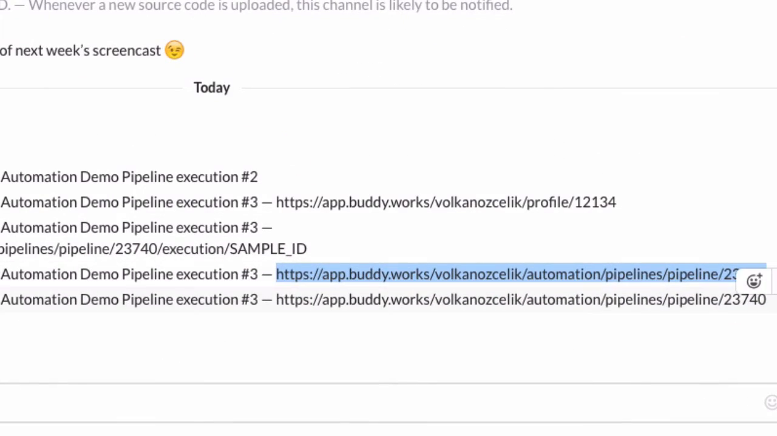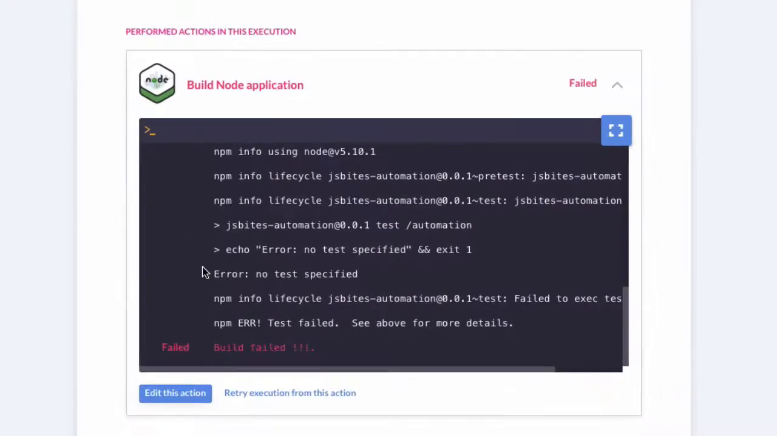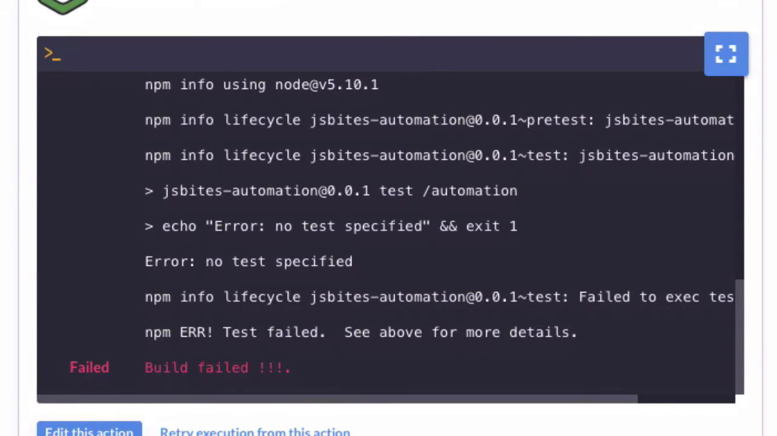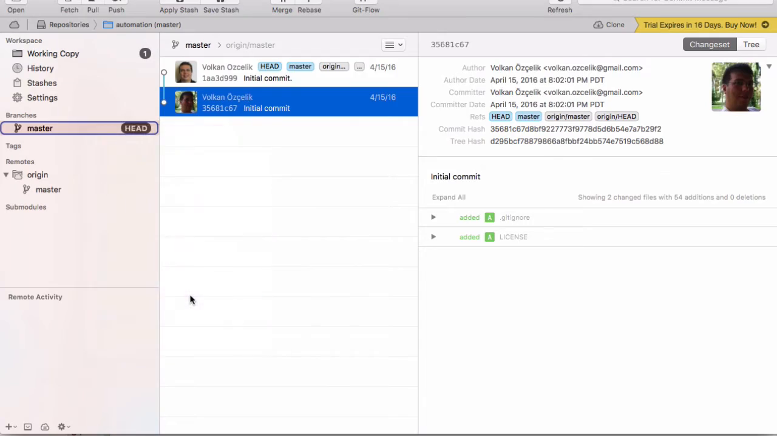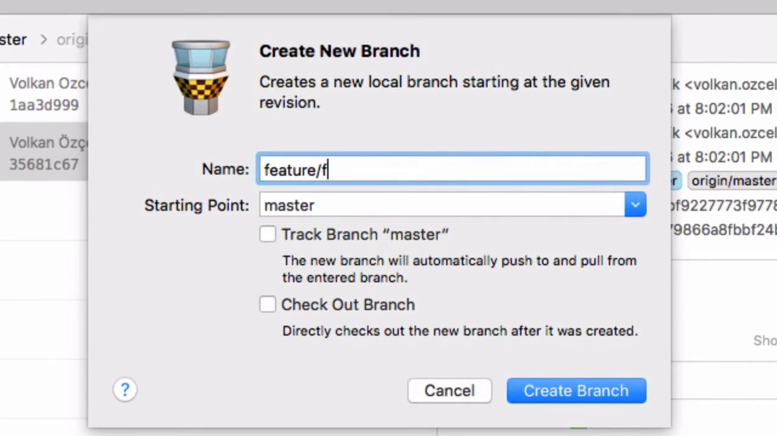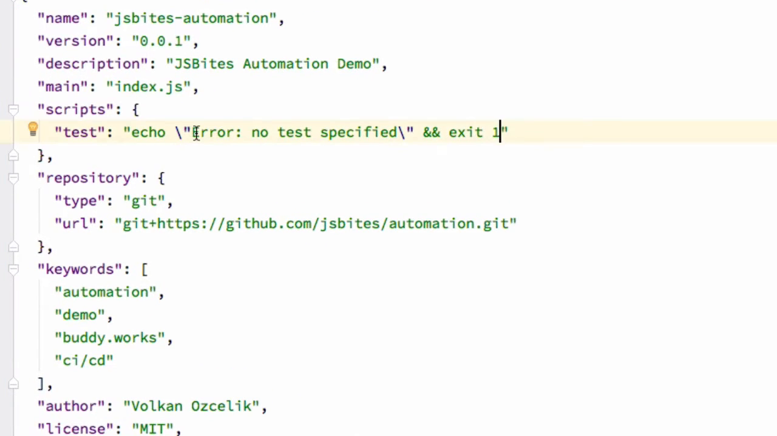Now that looks better. So let's save this action. Now back to our problem. We don't have any tests defined on our project, and that's breaking the build. To fix it, we'll first branch off to a topic branch from master, and let's name it as feature/fix automation maybe. Then we'll edit the package.json, and what we do here is nothing but simply bypassing those tests and exiting with a success status. And I'm doing this just for the sake of the demo.